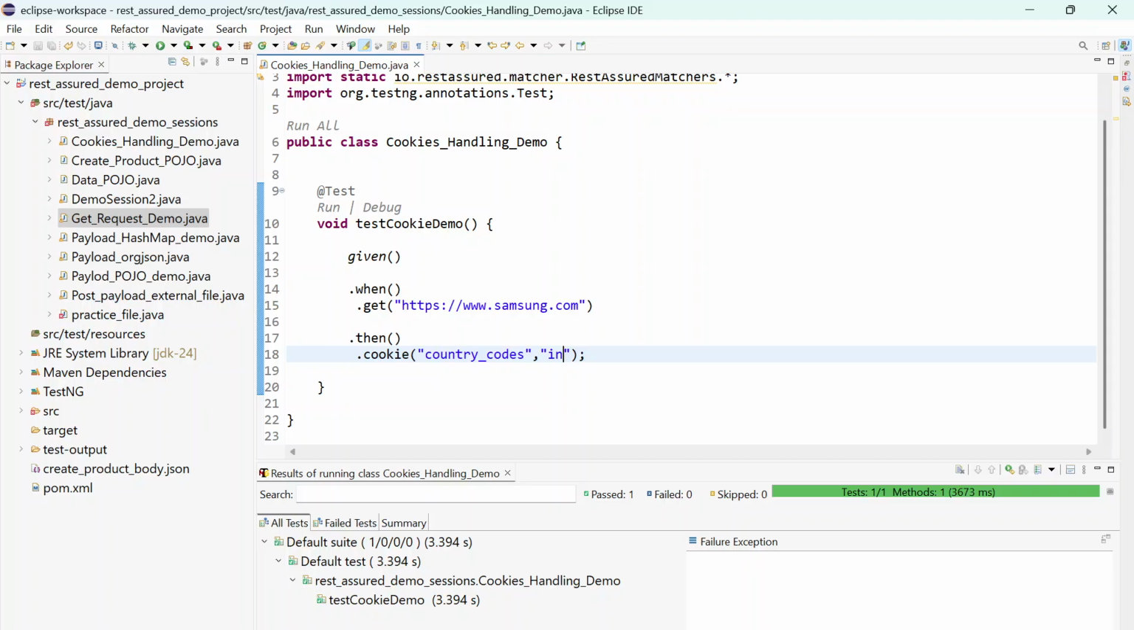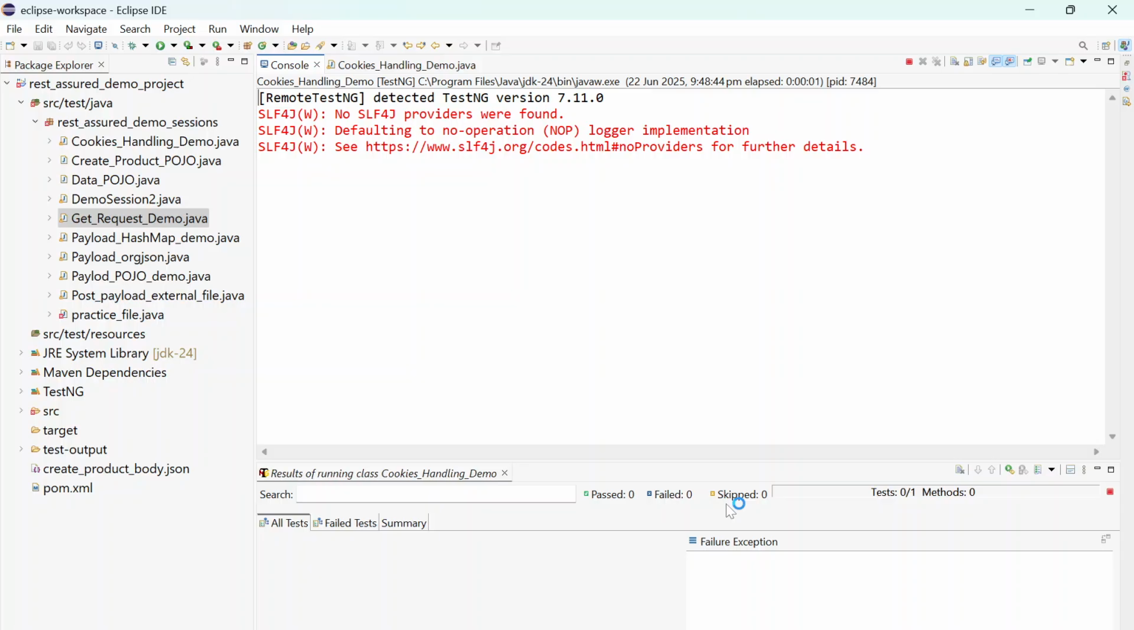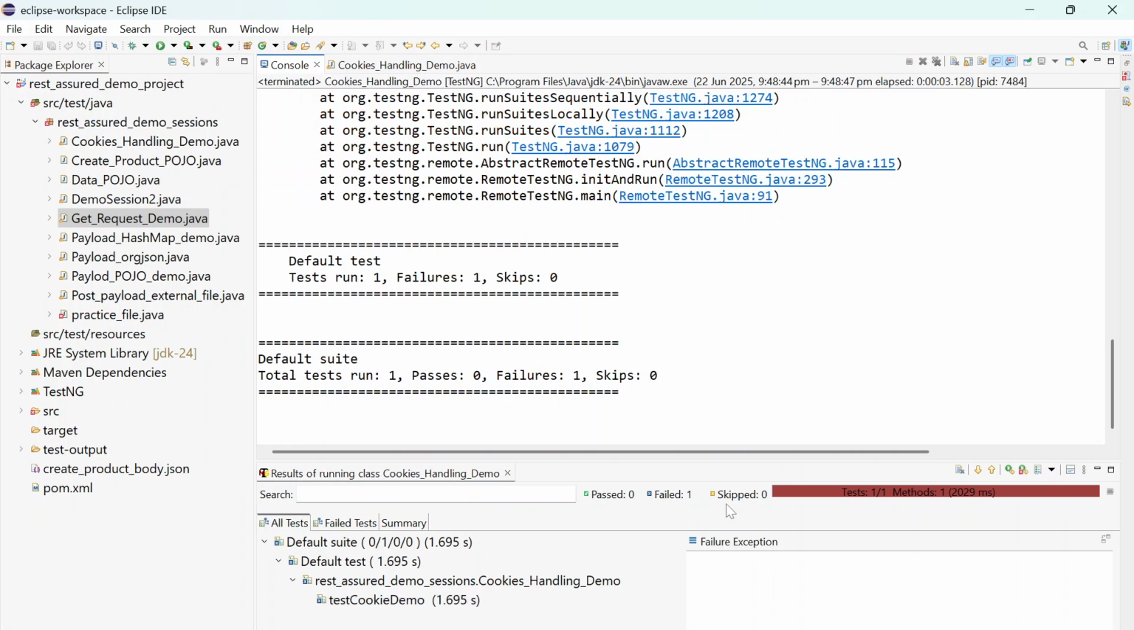If you put some other value, let's say instead of IN, I am putting ABC, it should fail the test case now. So I am just going to execute this test case one more time. So this will fail the test case. If you see, the test case got failed.